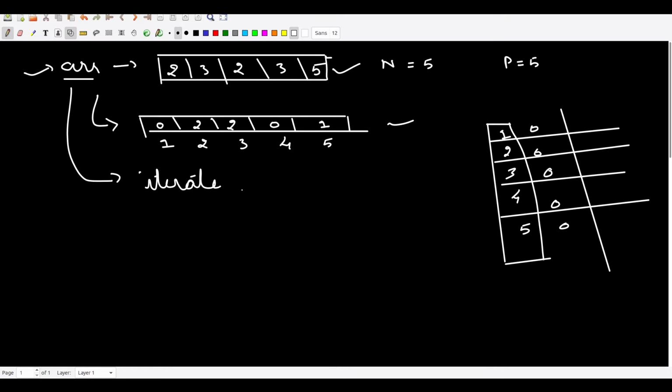Now we iterate, and once we encounter a value, we increase its count by 1. For instance, 2 is there, so we increase it to 1, 0 plus 1. 3 is there, we increase it to 1. Again 2 is there, so we increase this to 2. Again we encountered 3, so we increase it to 2. And 5 is there, so this will be increased to 1. Rest all are zeros. So we are using an auxiliary space here of order p.